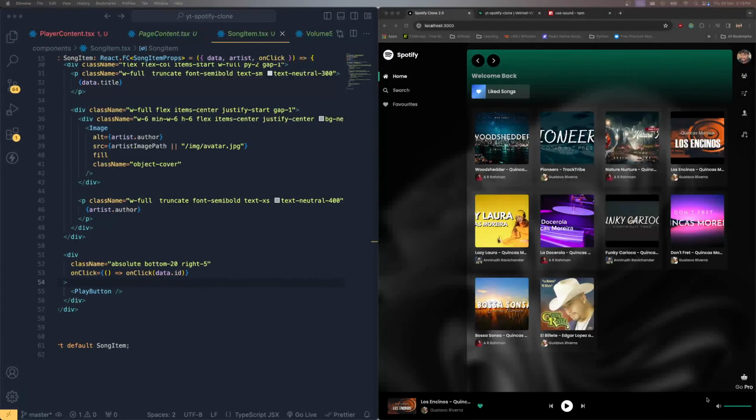So now let's go ahead and adjust the height of this player. Because now you can see I can't see my logout button. If the player is active, I can't see my logout button. So the entire UI needs to adjust based on this height. If the song is playing, the UI needs to adjust automatically. So that's what we are going to do next.